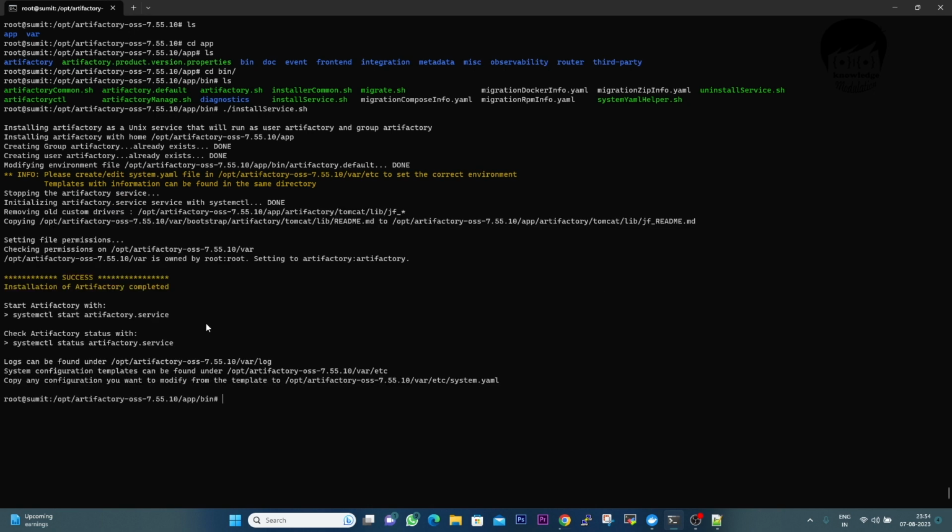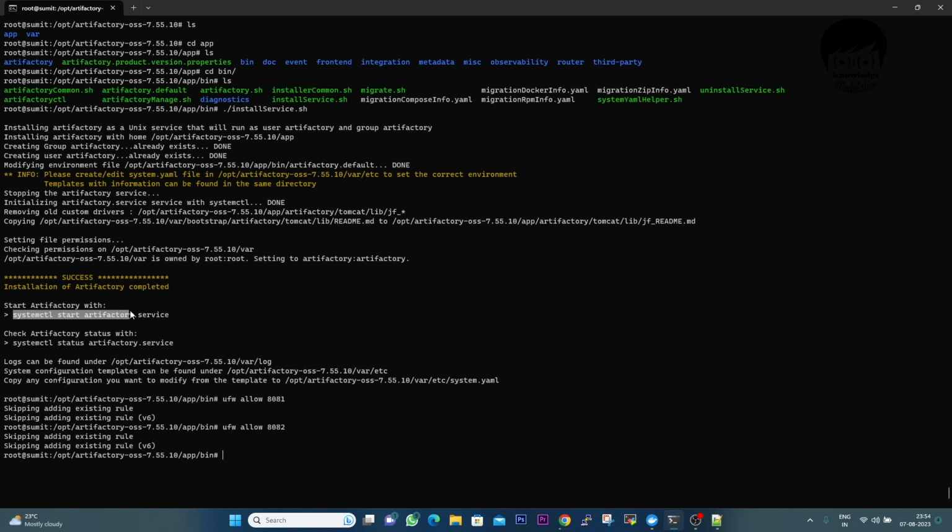And yes, it is done. Here you can just check the message to start Artifactory, and before that we will enable our ports: ufw allow 8081, the first port. And yes, I already told you that it is already allowed in my case. Now I will check for 8082 as well, and yes, it is also allowed. Now we'll start our Artifactory services.